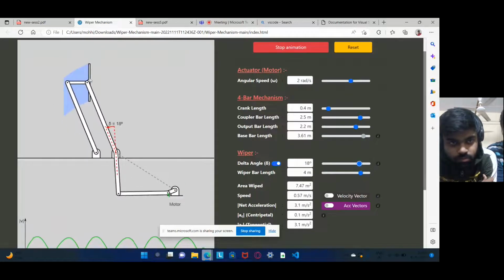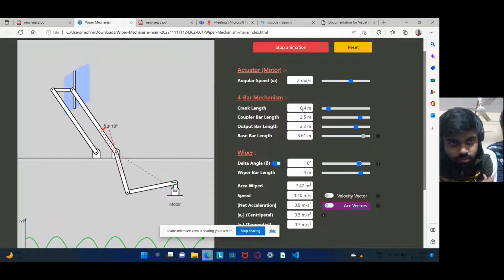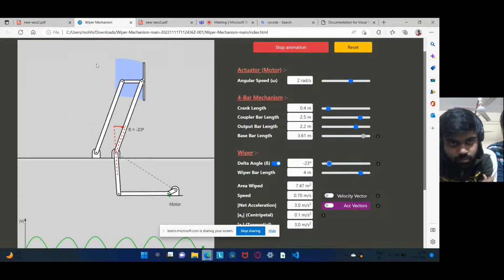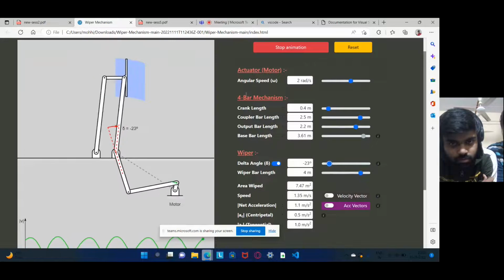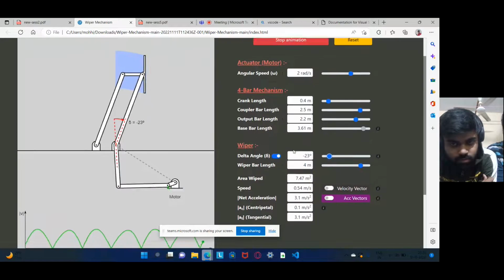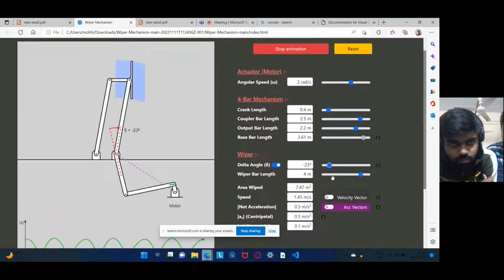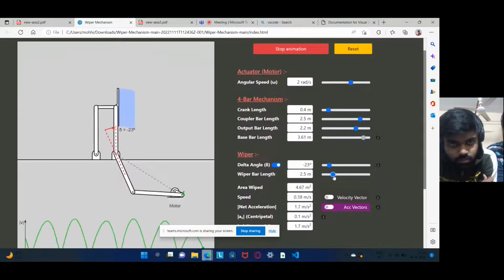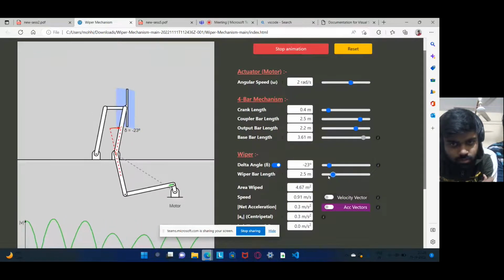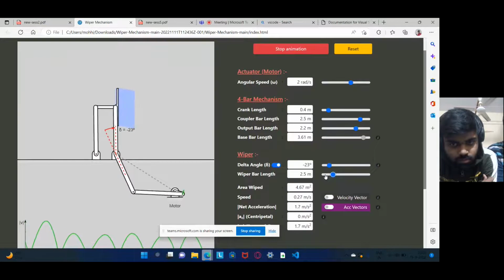So if for 18 degrees, it is wiping here. But if we go for minus 23 degrees, the position of the area wiped changes. It is wiping here. The same area is being wiped, but at a different position. For the wiper bar length, if we decrease the wiper bar length, the area wiped increases, but the angle remains the same. The angle of the area wiped remains the same.